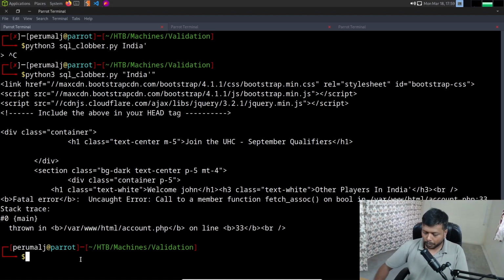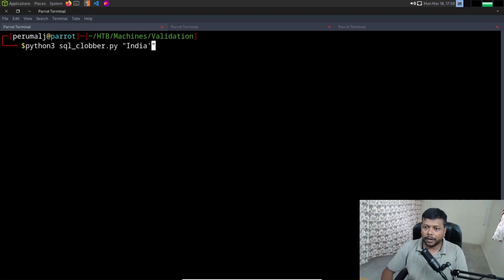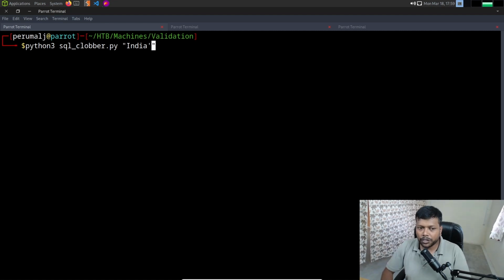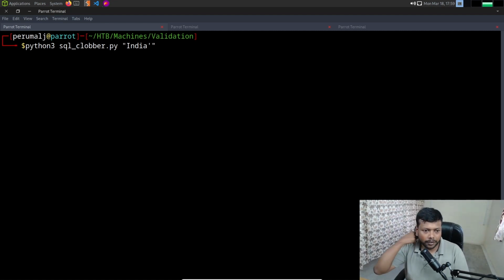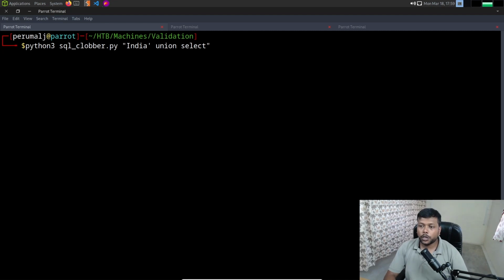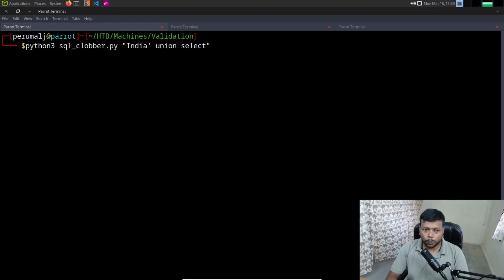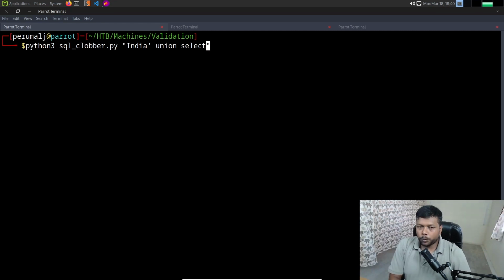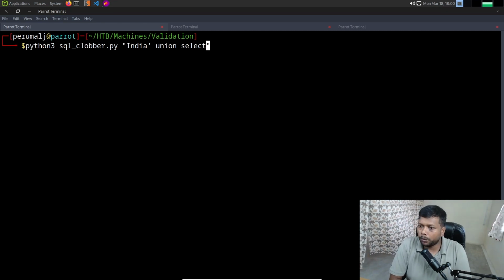Fine. Now we eventually found a way to inject our SQL injection payloads through command line. Now let's try to test this. Union, I'm injecting union. Union is a keyword to unite two select statements. When you are using union, you should make sure both the SQL statements must have the same number of columns, and those columns must have the same kind of data type. So that you need to ensure.